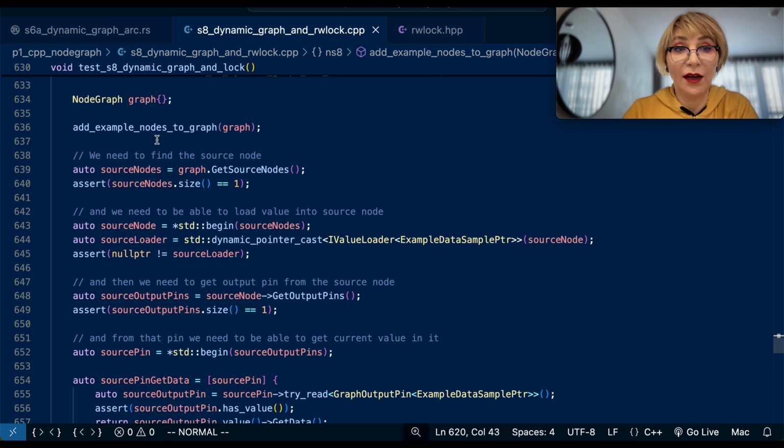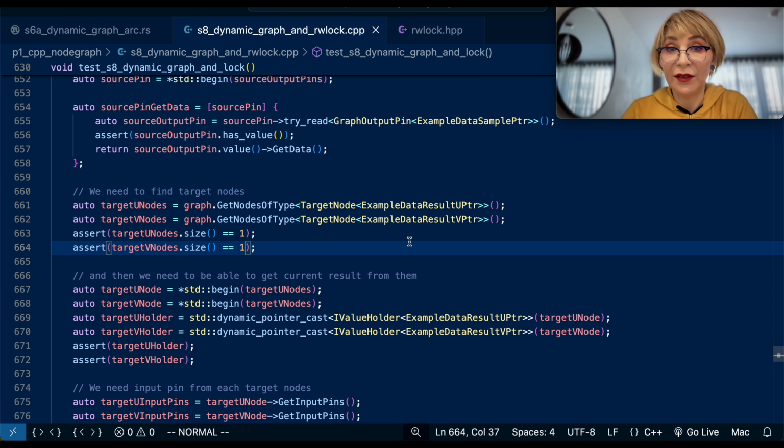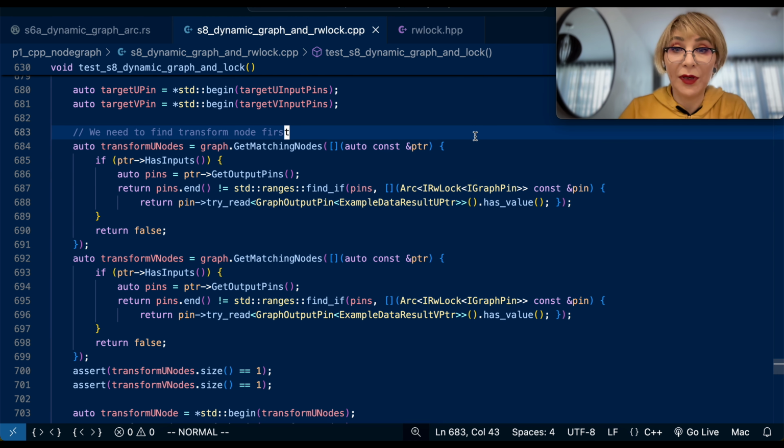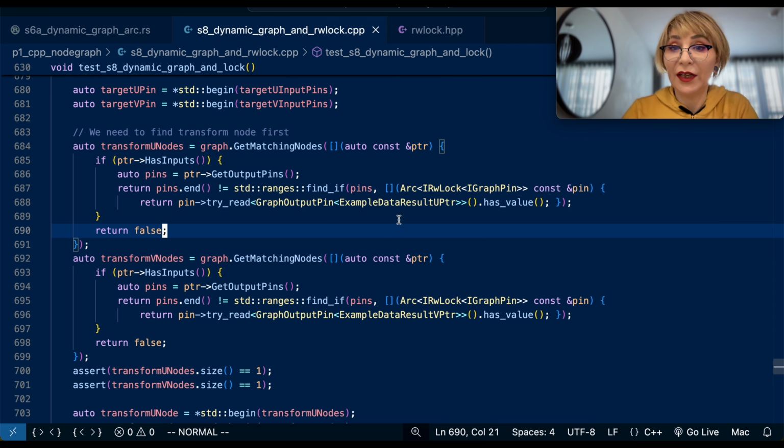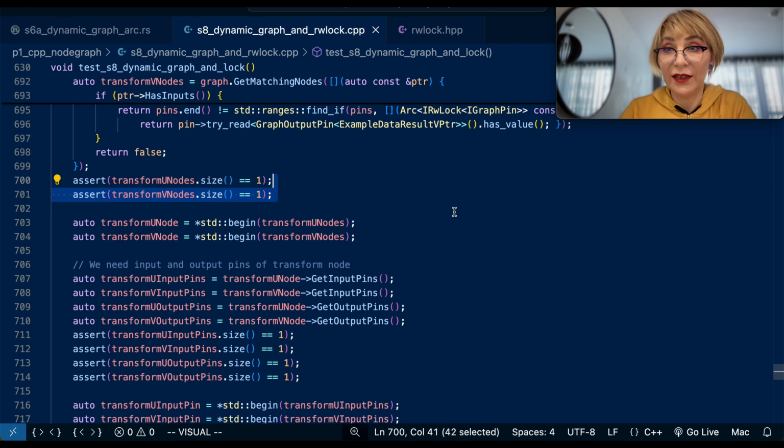In our code, after we add the nodes to the graph, we query the nodes. We query the source nodes. We know there is only one. We query the target nodes. We have two specific types of target nodes, so we try to find nodes that match this type, the type of target node which takes example.result U and V, and we have two transform nodes. We need to query them using a special lambda, saying I want to find a node that has inputs and it has output with the data type which is example.result U and V. We know that there is exactly one of each of those nodes in our example.